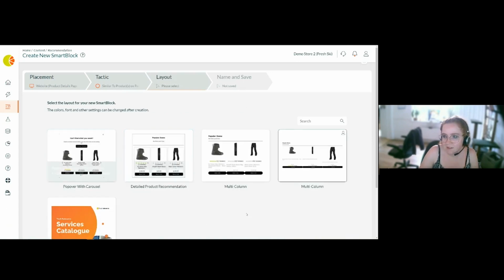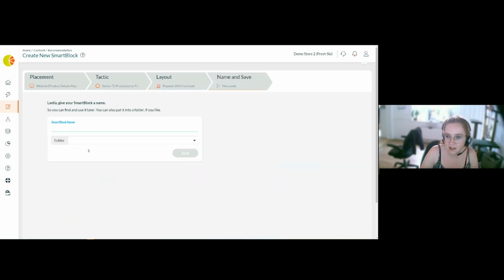I then have some templates to choose from. So it's the popover that we want to use in this case. So I'm going to click into the popover. I'm going to call this PPC popover X. Very creative. And click save.